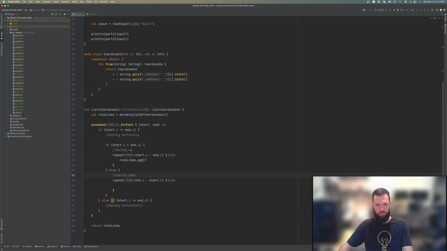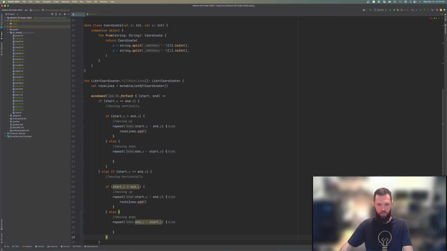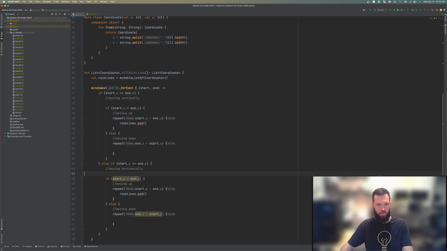And then we'll want to copy the same logic down for horizontally, where we're going to be checking the x instead. And in this case, if start x is greater than end x, then we are moving left, otherwise we're moving right.